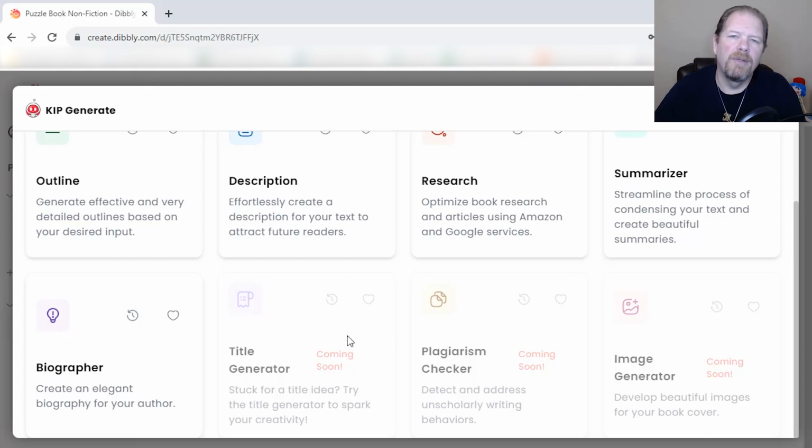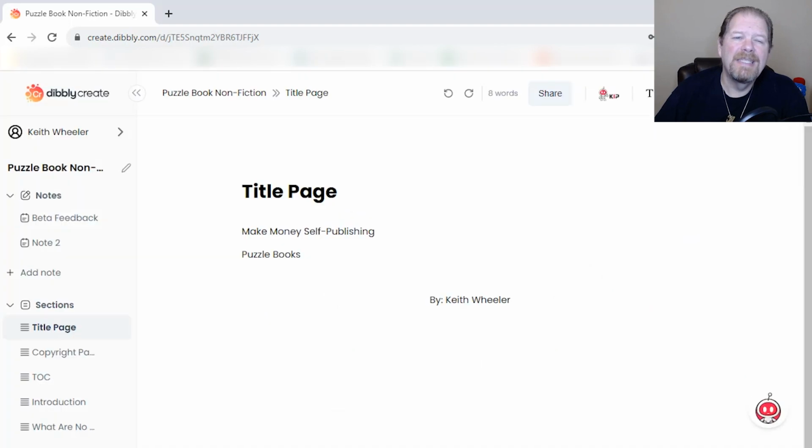So having a title generator can really, again, give you other options. It's not going to write the book for you, but it's there. Each thing gives you more assistance and helps streamline things, brainstorming, things like that. So that's everything that you get within Dibbly Create.